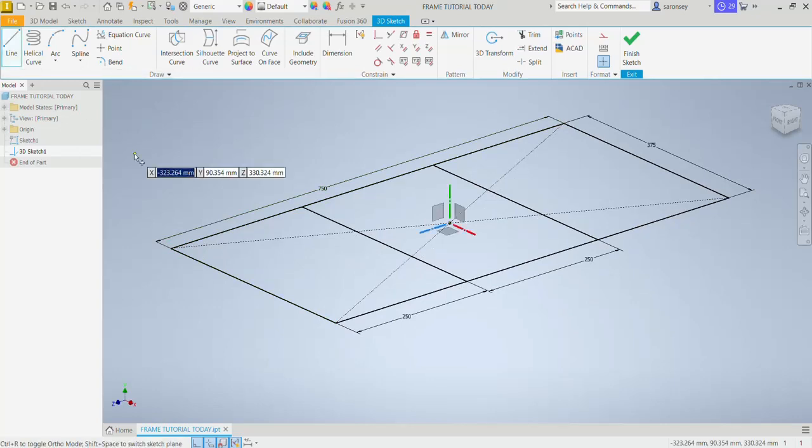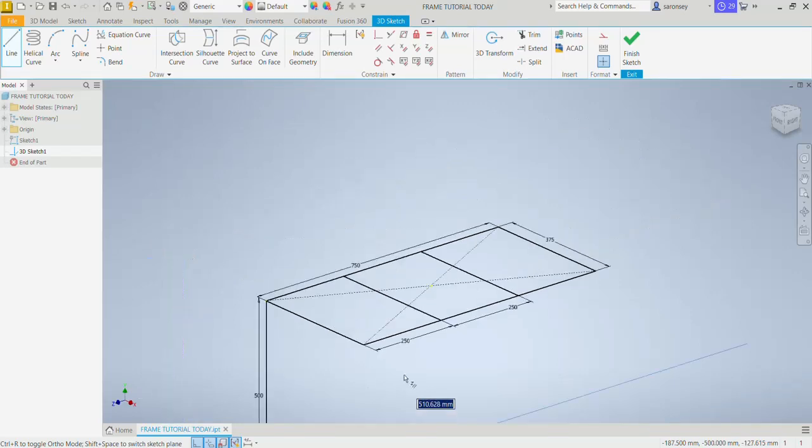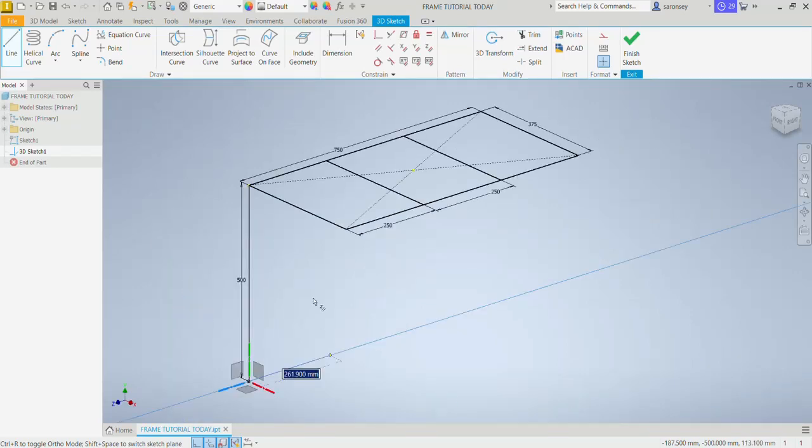For the legs, we'll choose our line command and hover the plus sign around the corner here until we see it green, which means it's falling directly on the intersection of those lines. We draw our first vertical line and we dimension it straight away. So the length here is going to be 500. Press enter. Let's do same for all others.